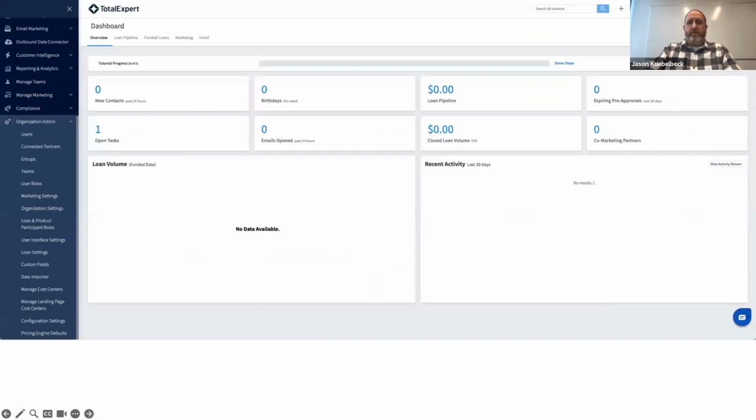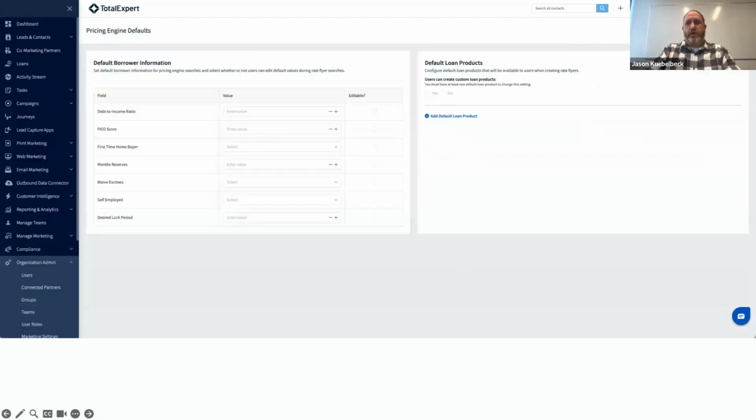So let's pivot now to the admin page. Only users that have permission to see the org admin menu here on the left will be able to get to this page. Go to organization admin and then pricing engine defaults. And this is the page where an admin can enter default values for the borrower and loan product sections of the search page. And notice the screen is split into 2 sections. So let's look at each one of those individually.